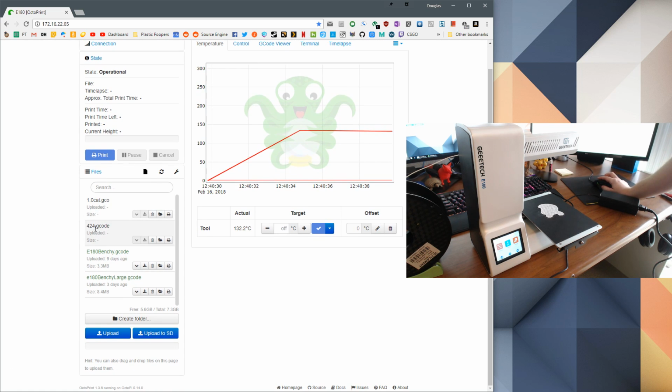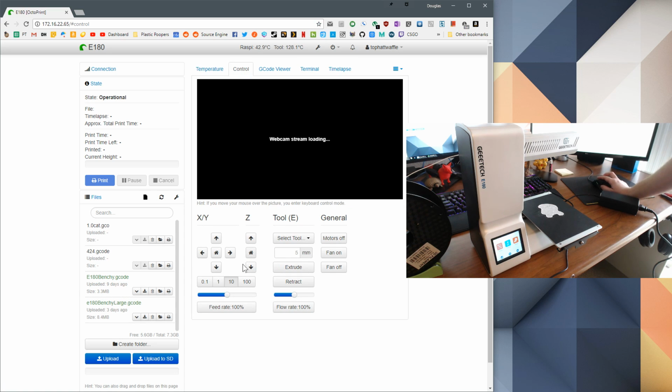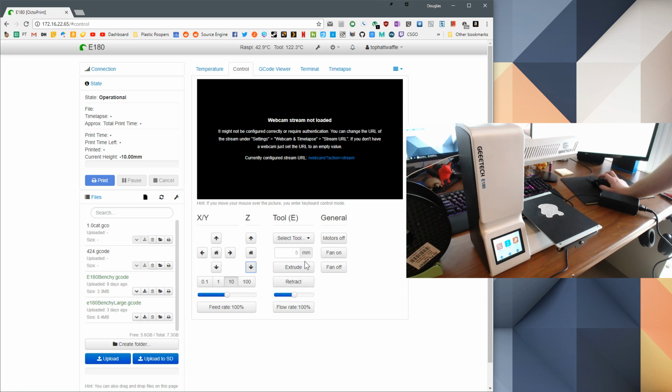We can see the two G-code files that are on the SD card. And here are the two that I uploaded earlier. We have our temperature readout and all of that fun stuff. There's no webcam hooked up to this Pi, so we're not gonna get that. But I can control, after you home the axis, you're able to control it just like any other printer through Octoprint. So this is what I use to end up controlling all of my printers.